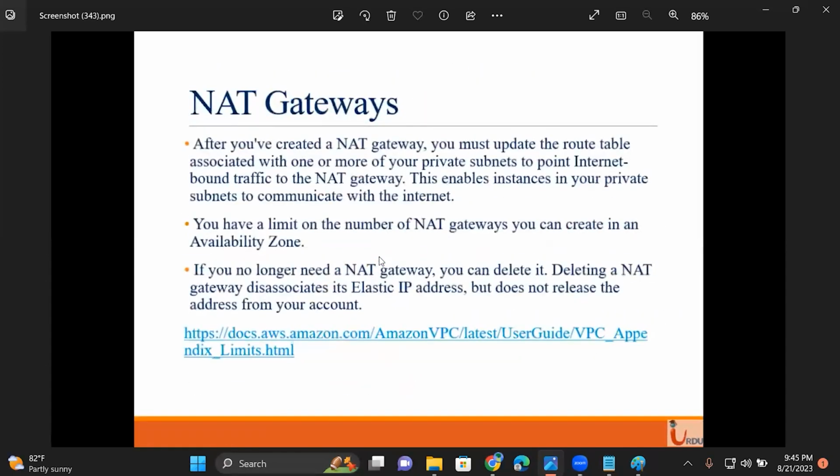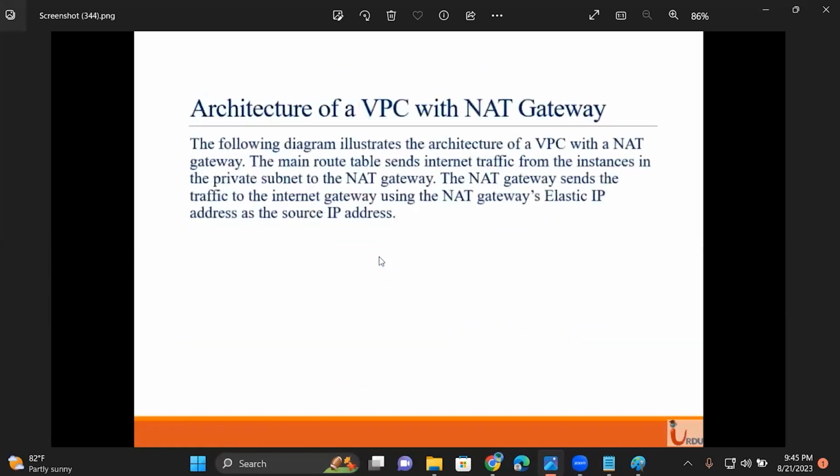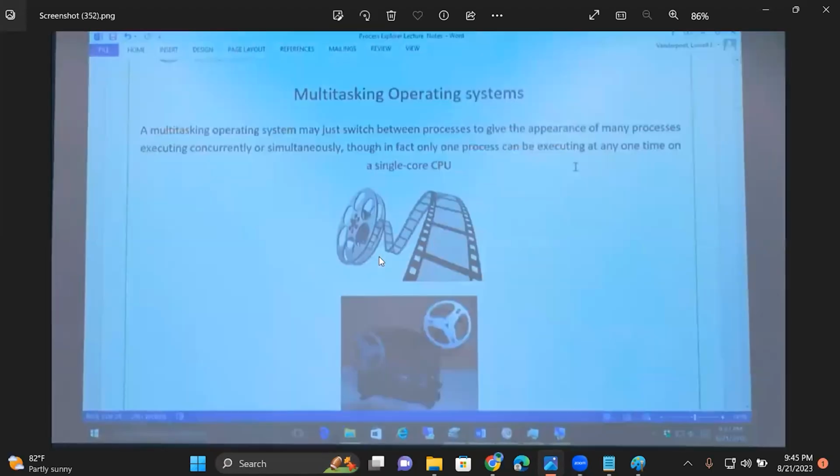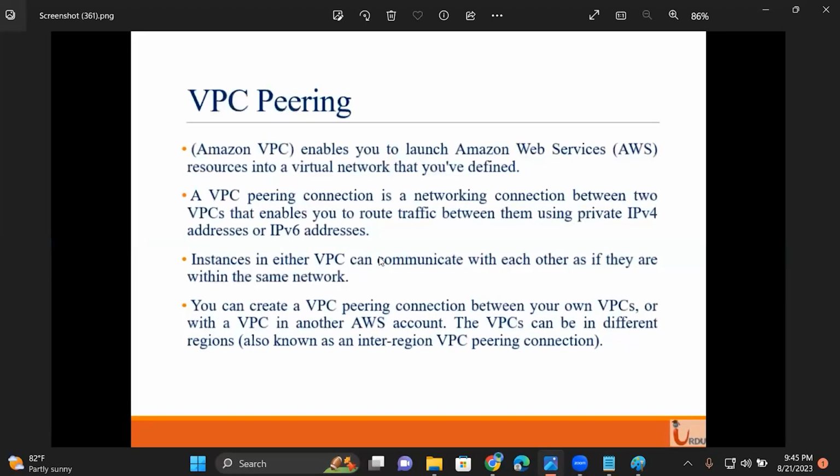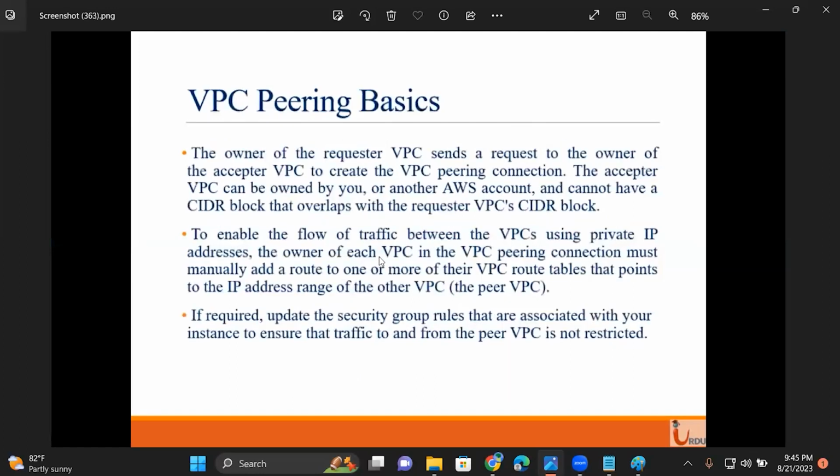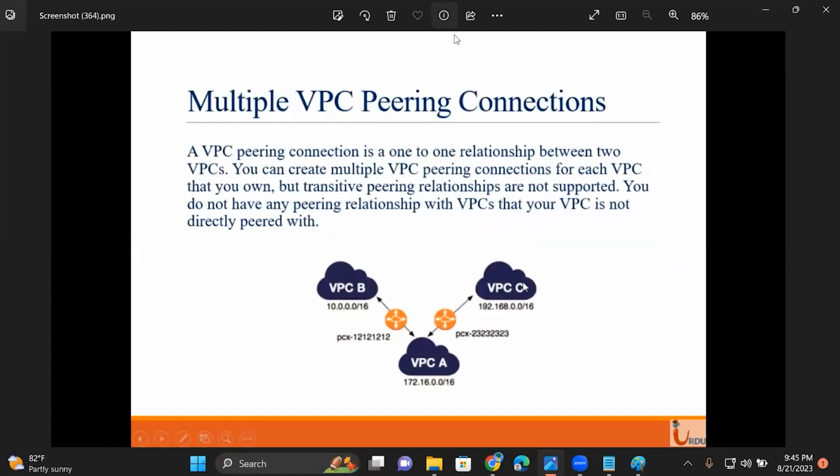So we have checked NAT gateways, different VPC configurations, and VPC peering. We have done VPC peering today, and we have done the lab. So I guess this recap is enough.